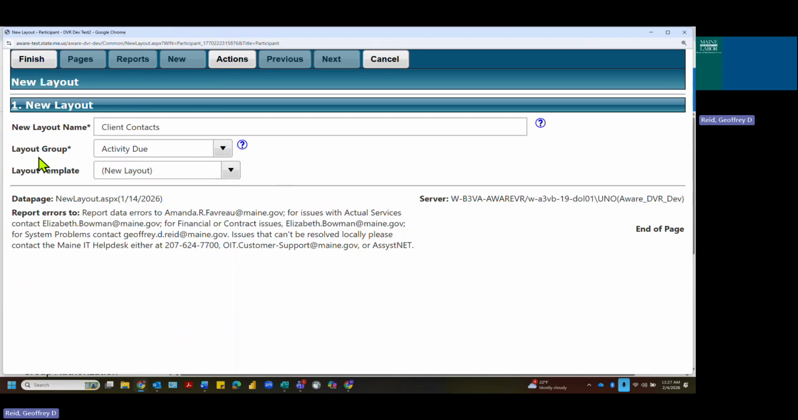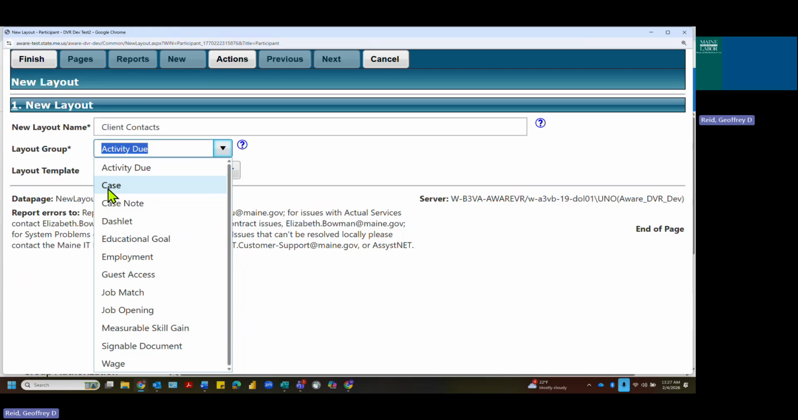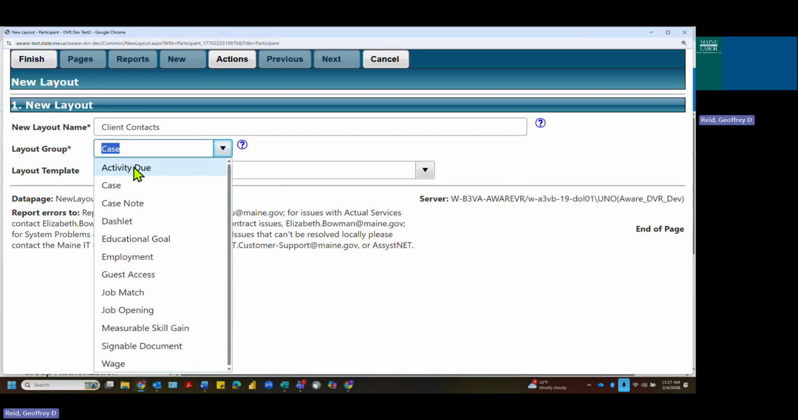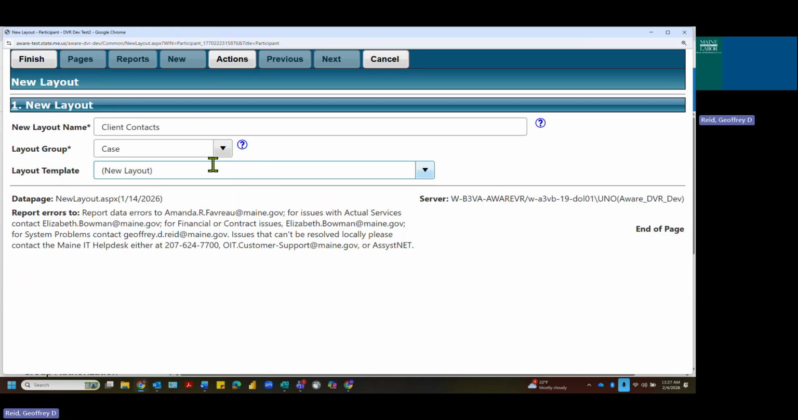The difference between these layout groups is they offer different ways to search and different information to display in the columns to display piece of the layout. But what we'll do is choose case, because that's what I'd recommend selecting if you start using layouts. You could use activity due if you wanted to really customize an activity due to stay on top of all your work. But we'll do case today.